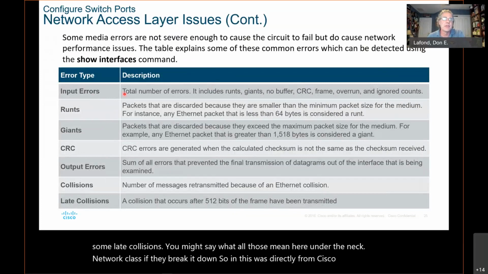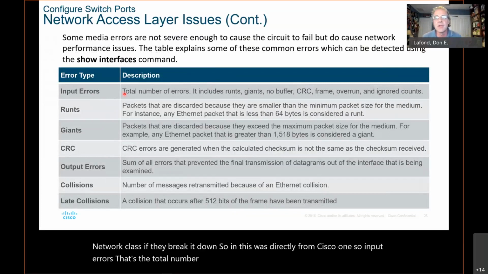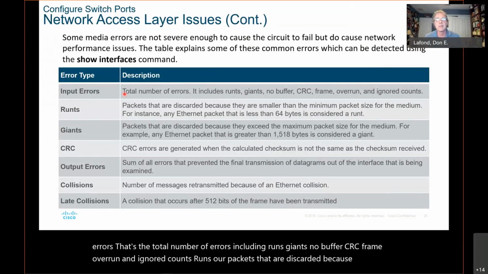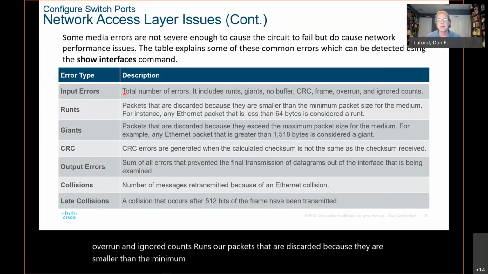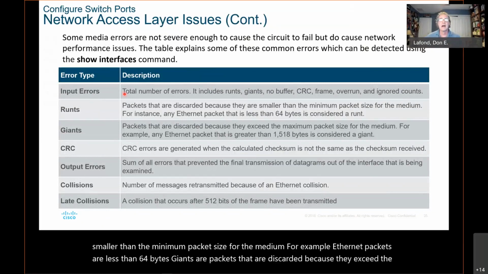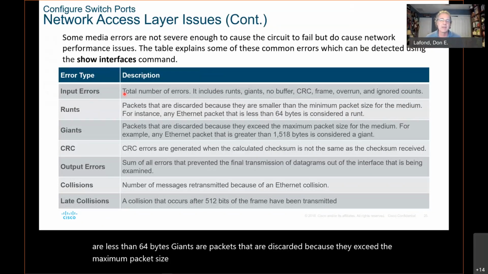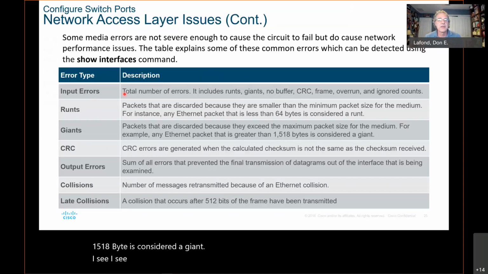Input errors are the total number of errors, including runts, giants, no buffer, CRC, frame, overrun, and ignored counts. Runts are packets that are discarded because they are smaller than the minimum packet size for the medium. For example, Ethernet packets that are less than 64 bytes. Giants are packets that are discarded because they exceed the maximum packet size, and any Ethernet packet that's greater than 1518 bytes is considered a giant. CRC errors are generated when the calculated checksum is not the same as the checksum received.